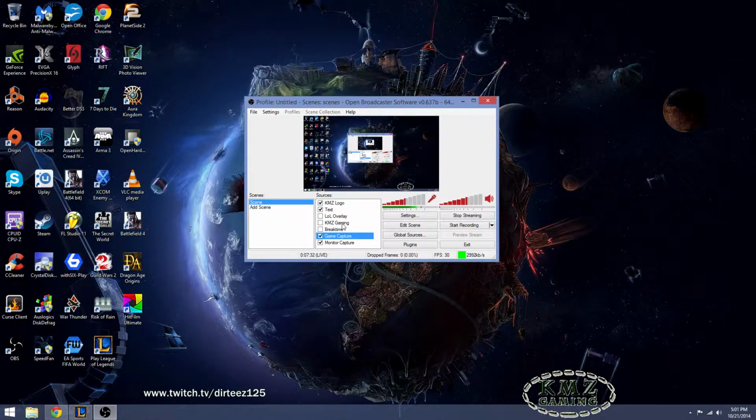Okay, so now you have everything that you want to stream. Just remember, whatever's on top, if game capture is on top of monitor capture, it is going to capture the game capture first, as long as you tell it to, as long as you use your hotkey.